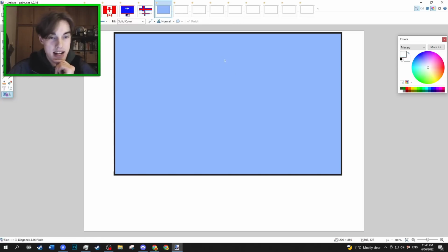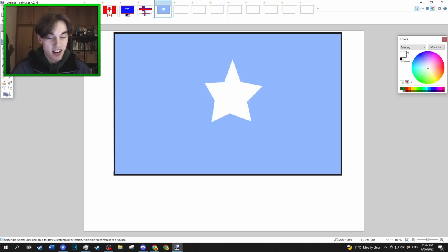And let's try and make it out of this triangle tool. So hopefully I can pull it off here nicely. Okay, so not the greatest star ever drawn. It shouldn't be quite so chunky. I can see that, but also cannot really be bothered making it absolutely perfect. Anyway, this is the Somali flag, I believe.